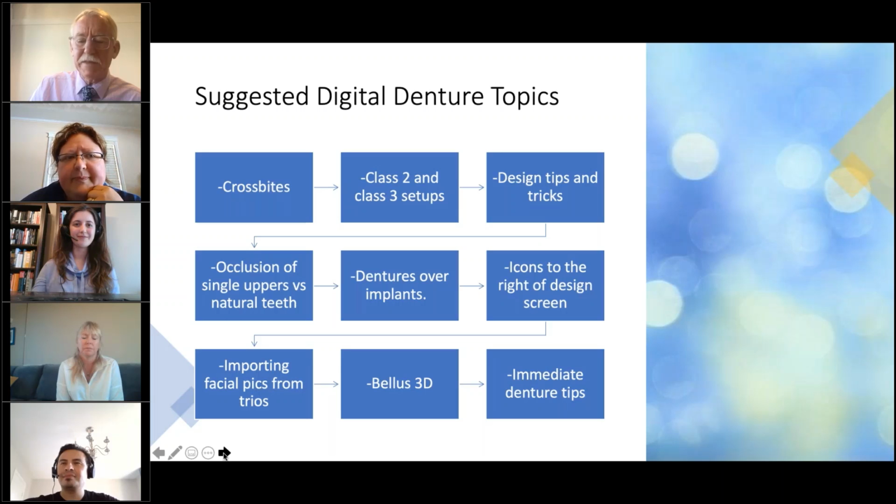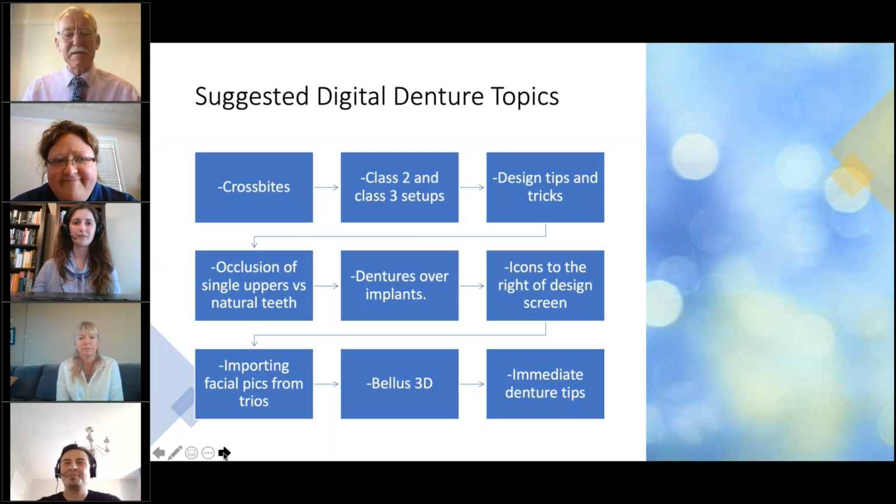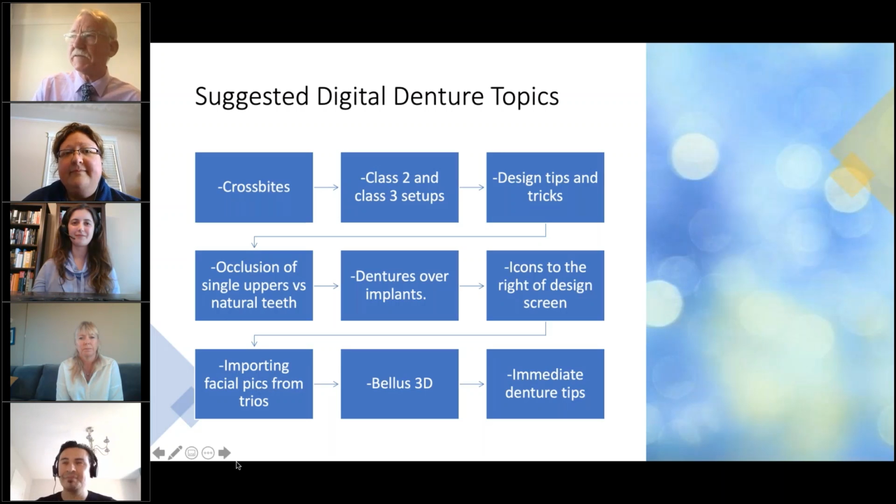Yeah. Because I think, if I remember rightly, when you bought your package, we'll talk about that later in another slide, you had your Trios right from the get-go, didn't you? Right from day one, yes. And we use the Trios pretty much almost 100% for partials and for immediate dentures. We're just doing some experimentation for full dentures, but not really quite there yet, and we'll talk about that in another slide. Immediates are fantastically done digitally, and we'll talk about that.